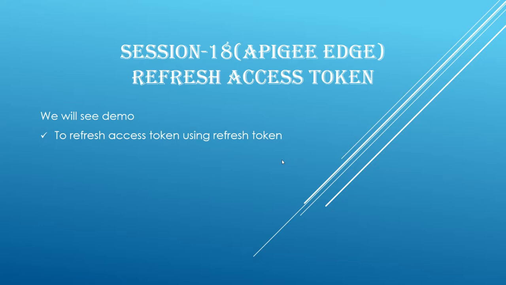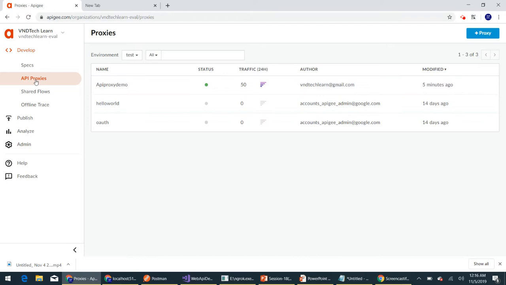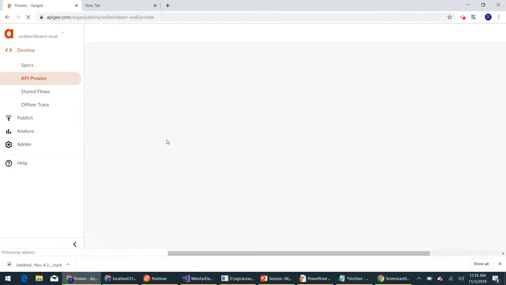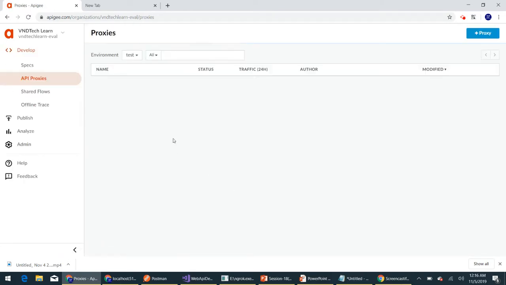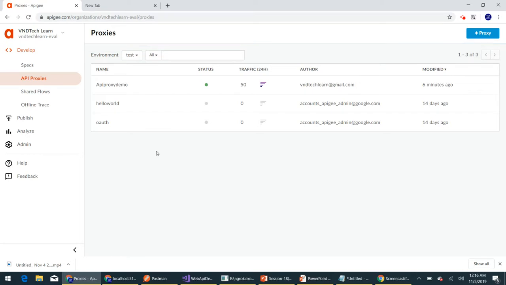Alright, without any further delay, let's see the demo to refresh our access token by passing a refresh token. Let's navigate to Google Chrome browser and log in to Apigee Edge UI. After login, let's click API Proxies under the Develop tab, which will populate all the available API proxies which we have created already. And here, if you could see, API proxy demo is the API proxy which we have been using in our course so far. So let's click on it.